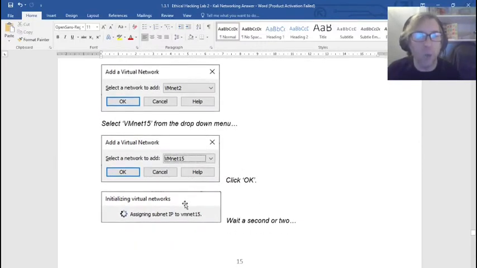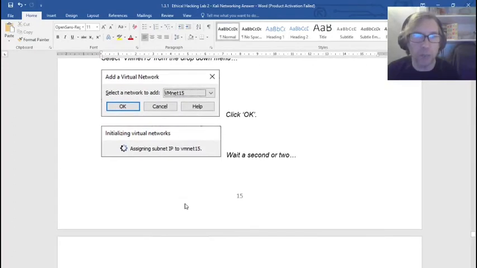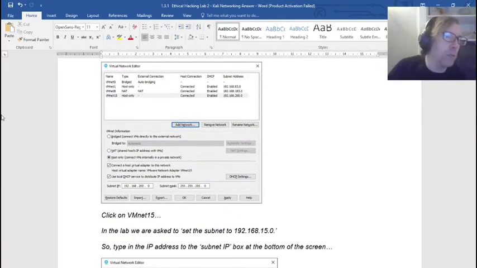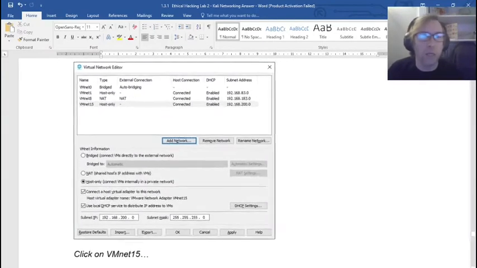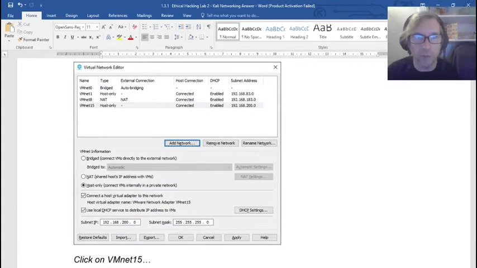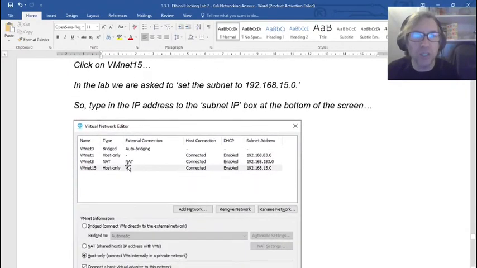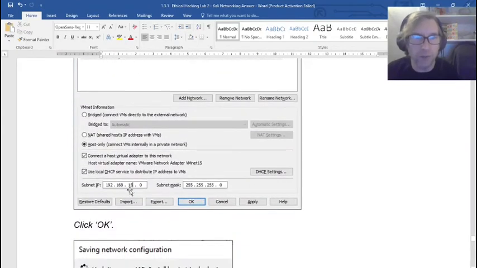Click OK. Wait a second or two for everything to become configured, and it's added to our list, which you guys can hopefully see, roughly speaking. There, just zoom that in a wee bit more. So VMnet 15, let's have a look at that. Can you guys see, by the way, down here, we've got this IP address assigned. Okay, we're going to change that to 15.0 by manually just typing it in.